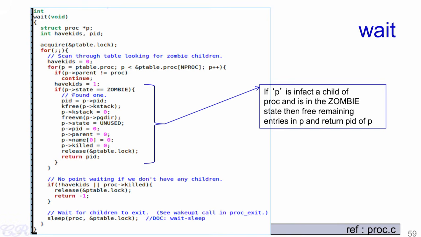The next check is to determine the state of p. If the state happens to be zombie, it indicates that the child process has exited, and therefore, it will enter this if condition, and it will do various freeing, such as freeing the kernel stack, setting the state to unused, setting the PID to 0, and so on. The return is at this point. This would result in the break of the infinite loop, and it will result in the wait exiting, and the return would be the PID. Essentially, the PID is the child process's PID value.